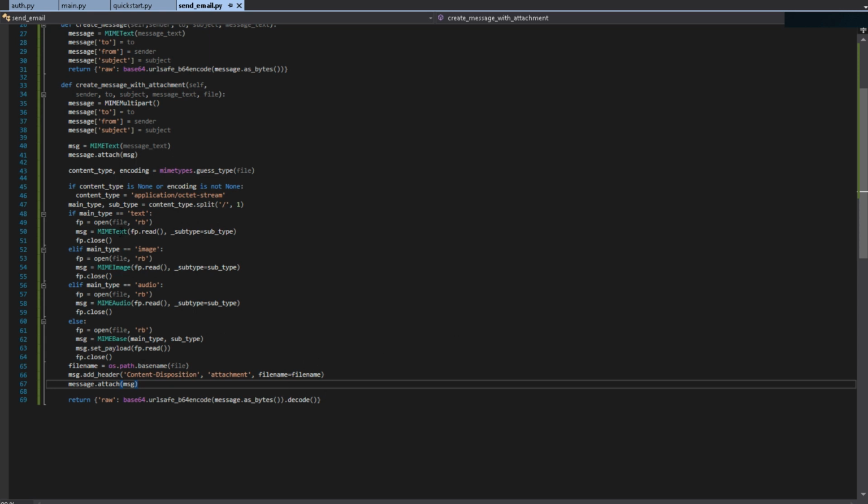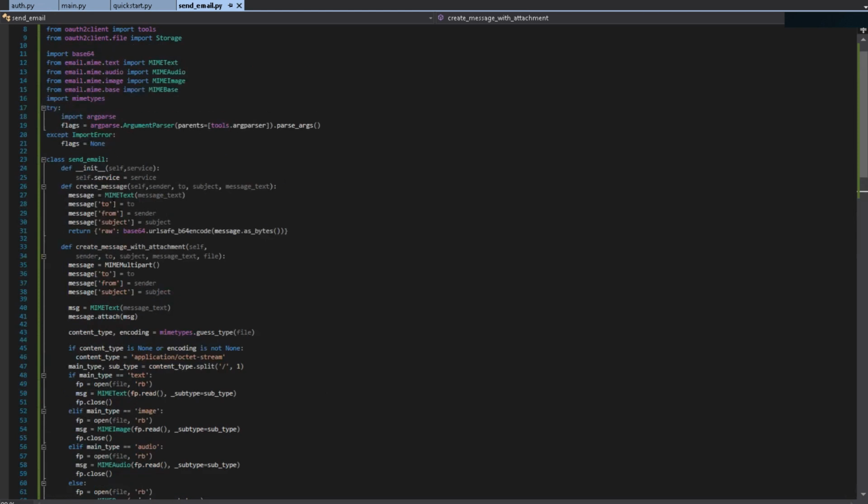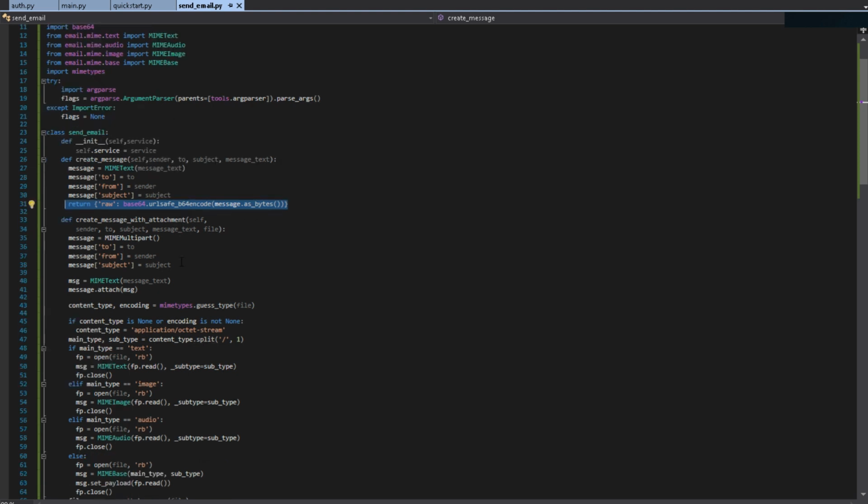Let's just go through and understand what the code does. So here, it just defines the sender and who the email is going to, the recipient, the subject, and obviously the body or the text that you're sending the message. And then it just returns it as bytes, and then that can be sent by another method.